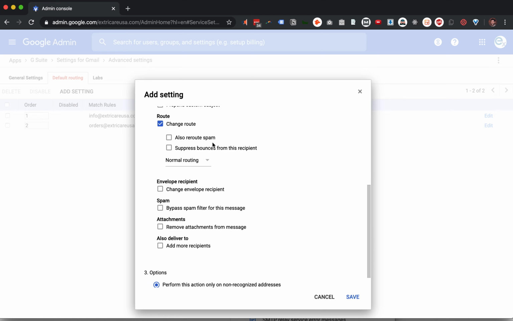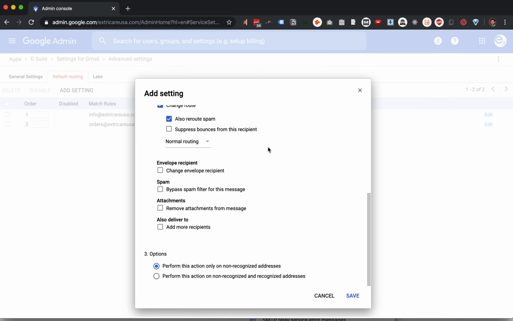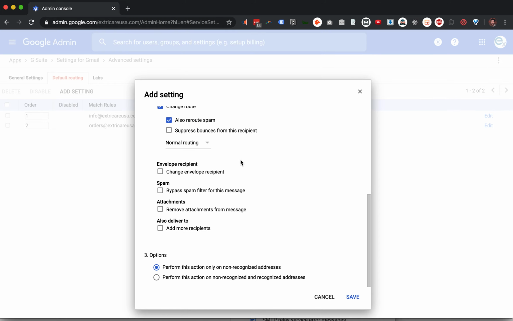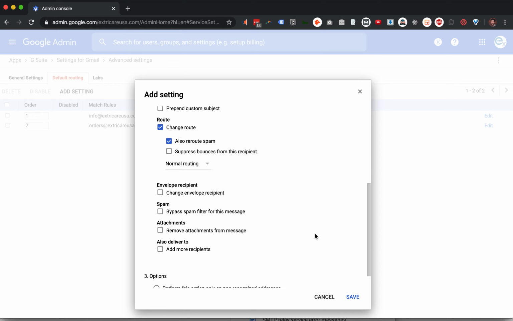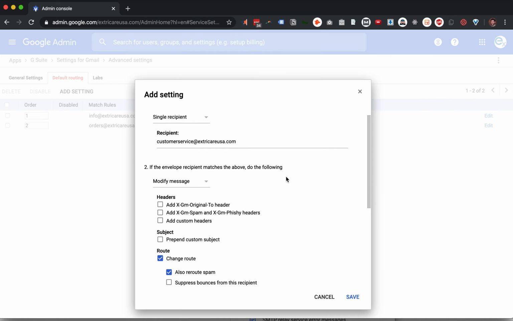So we want to make sure that we're not suppressing bounces. We're also rerouting spam, because sometimes something will get caught in a spam trap, but if it gets caught in a spam trap and doesn't get rerouted, then you'll never be able to fish it out of spam. And we don't want to suppress bounces from the recipient. So we're doing normal routing, and then we are adding perform this action on non-recognized and recognized addresses. So we're just sort of making sure that we're bulletproofing how this gets forwarded.